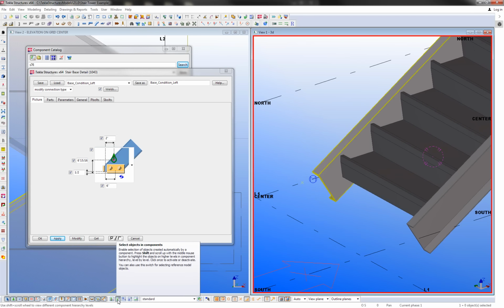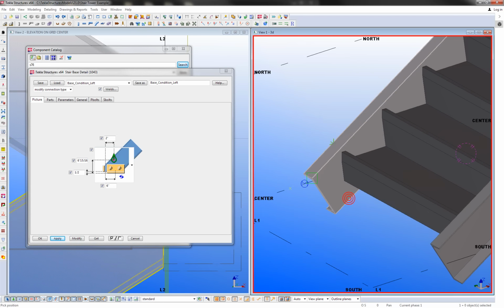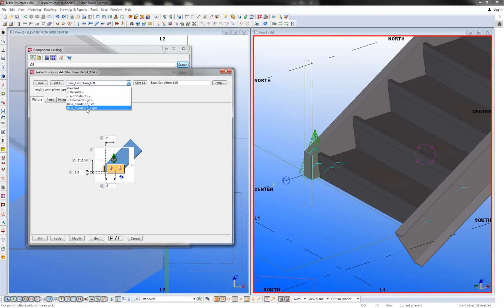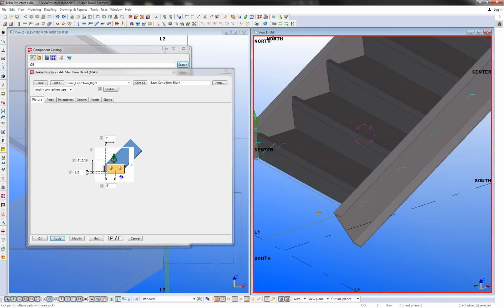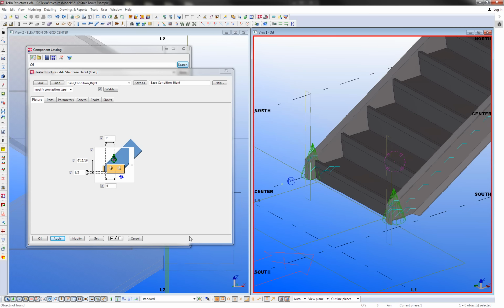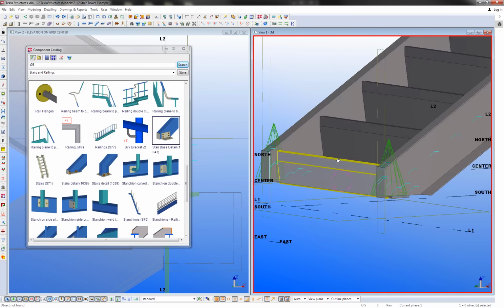So I'm going to switch to the Objects in Components button so I can simply click on the stringer and then my nosing point. And I'm going to go ahead and load Base Condition Right. This switches the angle to the other side, again setting 6 and 15/16, and then applying that to the right side stringer. So we can see how, let me go ahead and rotate this under.